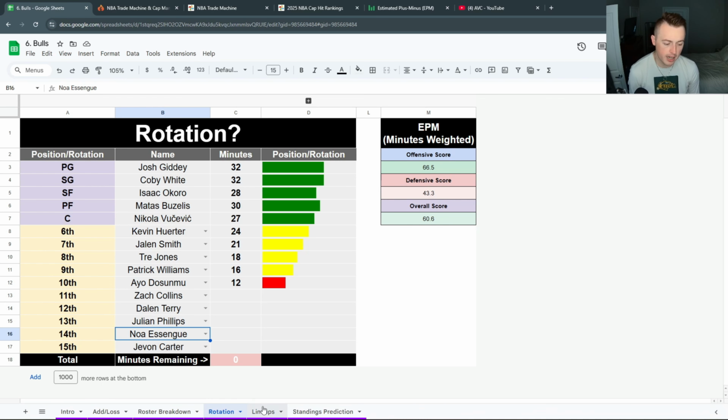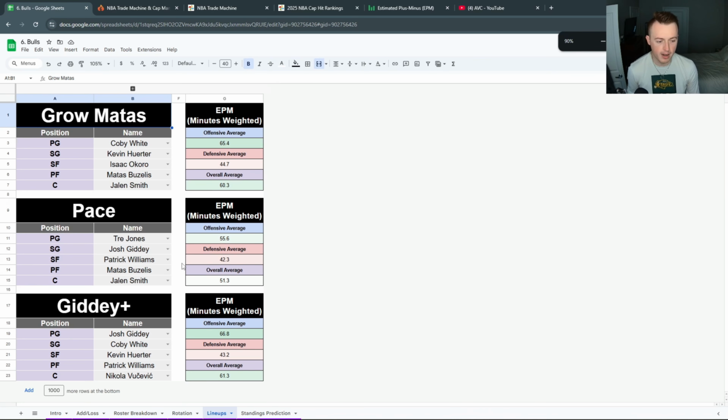Moving on to lineups, this is a little bit different, where I try to take a look at the rotation and ask, okay, what are a couple different lineups I want to see throughout the game, just because I'm curious about them. We have Grow Modus right here. So this is trying to optimize Modus and help him develop a skill set.